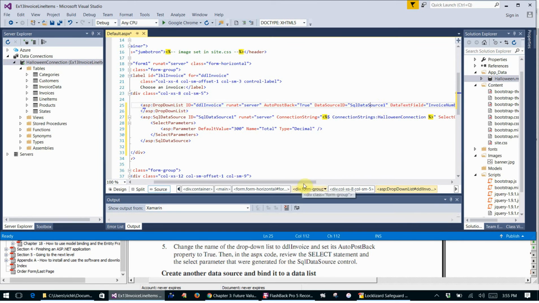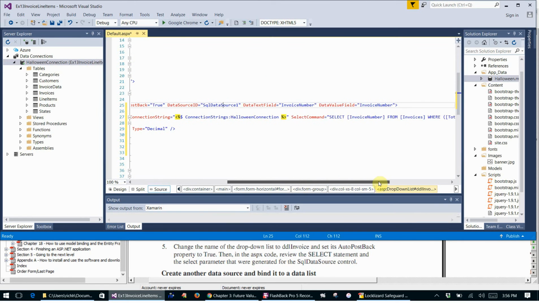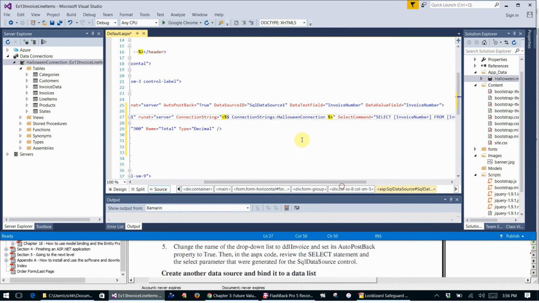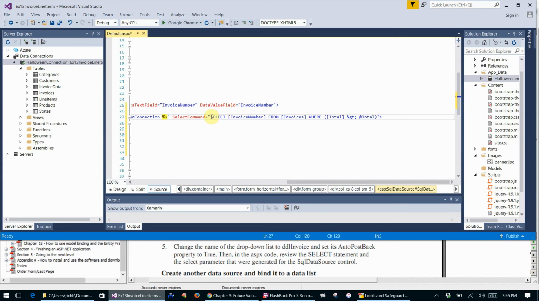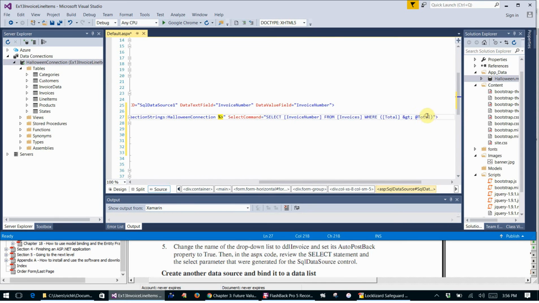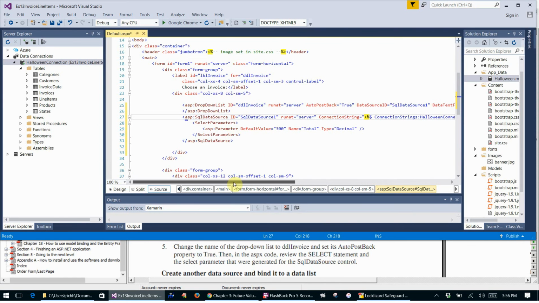This is the data source, and this is the data text field, which is displayed from the data source, and this is the value field that's taken from the data source. And this defines the data source here. It's called data source, SQL data source 1. This is the connection string. It's this Halloween connection. And this is the select statement that is executed. And this total here comes from this parameter, total parameter right here.